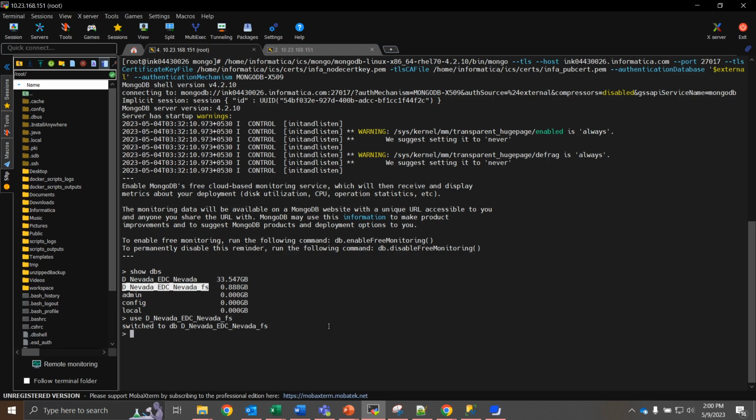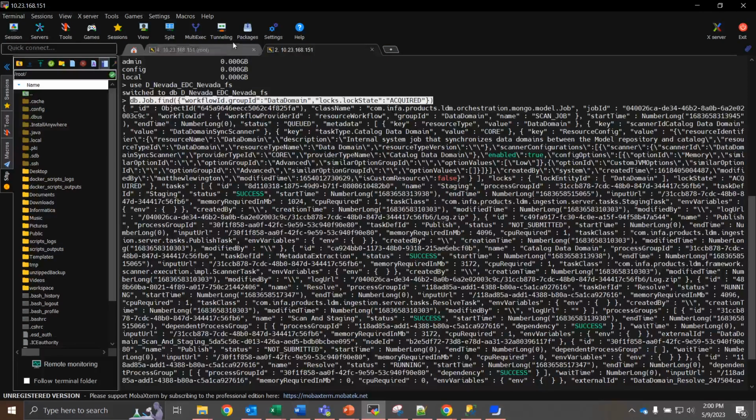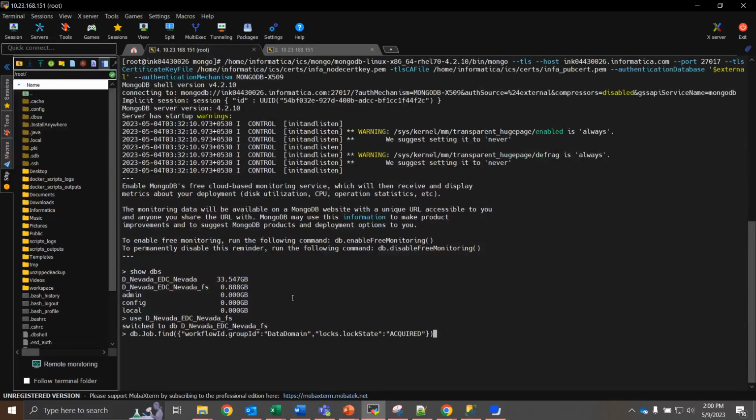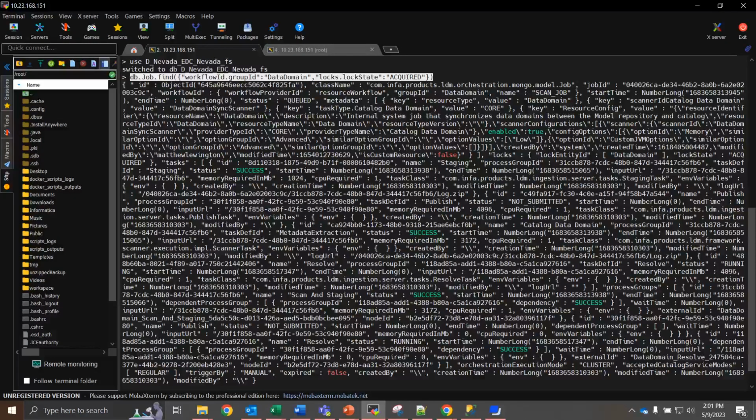Now, the command that we actually want to do to release jobs. First, we need to find out and make sure that we actually have acquired states. So we're going to use the command, this job find. So in this example, I'm using data domain as a job that is in a queued state. So what we're trying to do is just give the resource name and then look for items where the lock state is set to acquired.